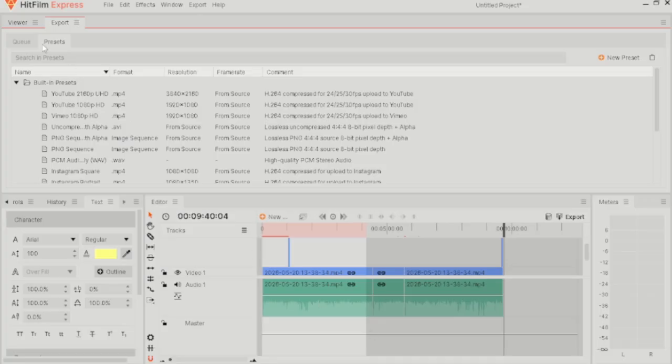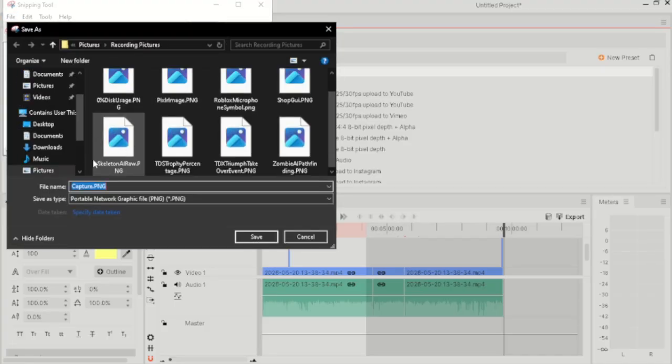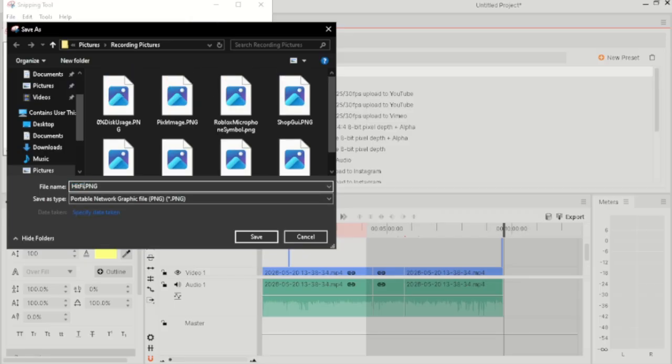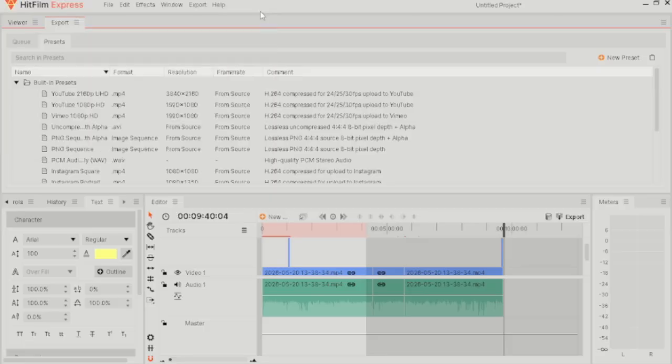So we'll go to HitFilm. We'll get this image right here. New. Save as. The image is HitFilm image. There you go. We can close it.